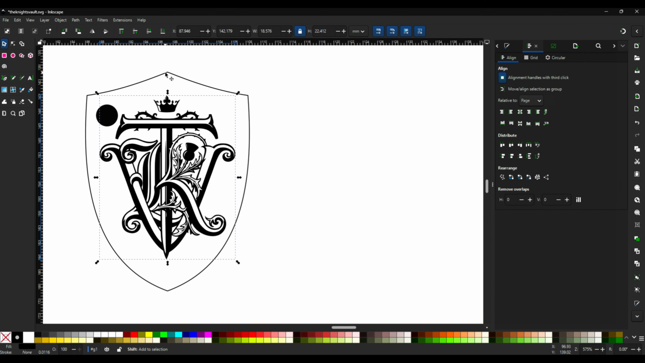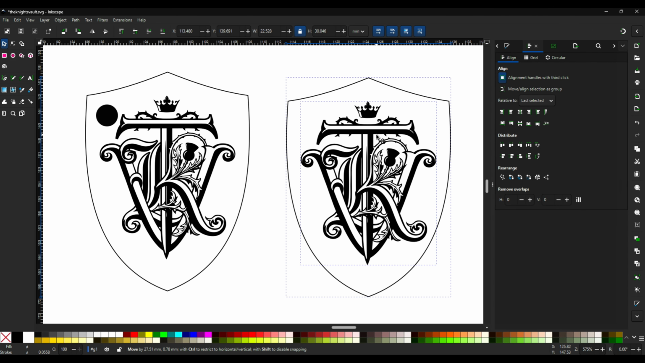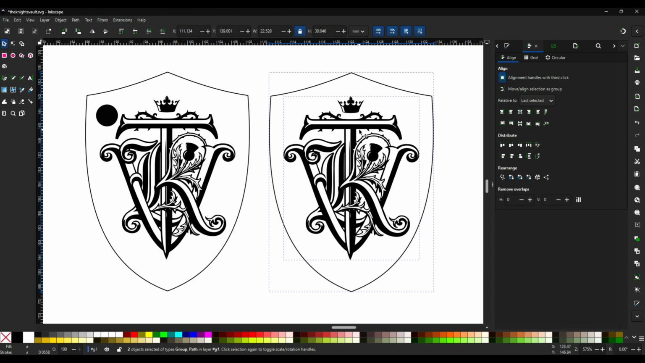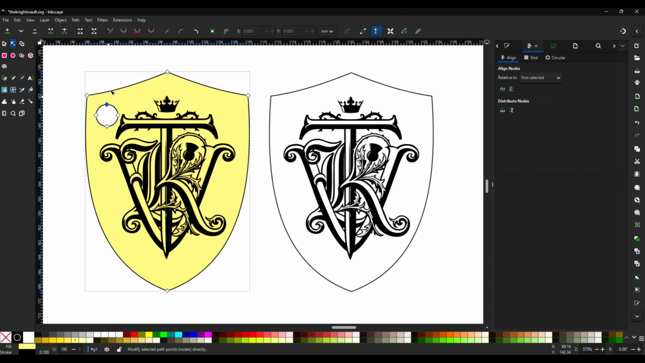Selecting the logo and the shield itself, I'm going to press duplicate and then bring that across so we've got one of each, just for the customer to have a look at. What I'm going to do though is, so this is a cut path, I'm going to change the background to yellow, select that again, and then press Control and minus. That makes that all the same path. Now we can take away the fill again.